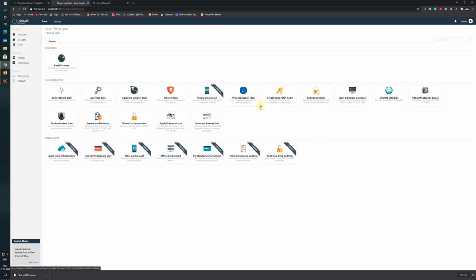Next, we have web application test, credential patch audit, bad log detection, bash shell log detection, drowning, Intel AMT security bypass. This is of the chip. Next is shadow broker scan, meltdown, WannaCry ransomware you can scan specifically. So many more are available. So using the Nessus software, you can scan the vulnerabilities in a network.